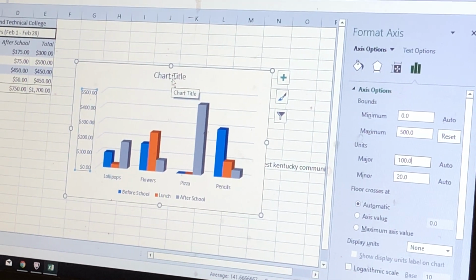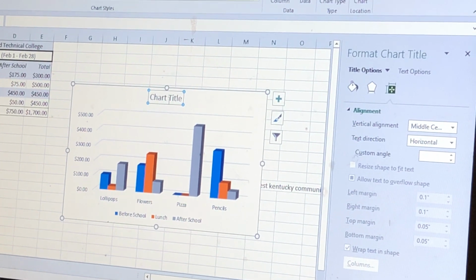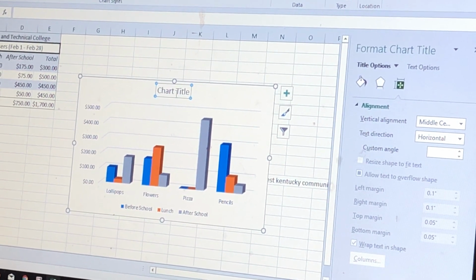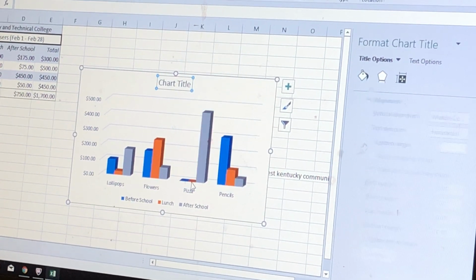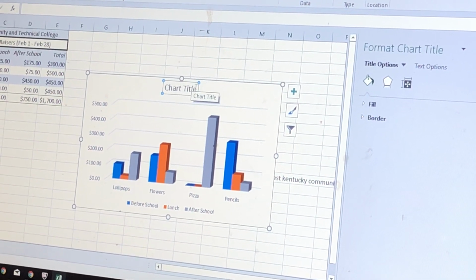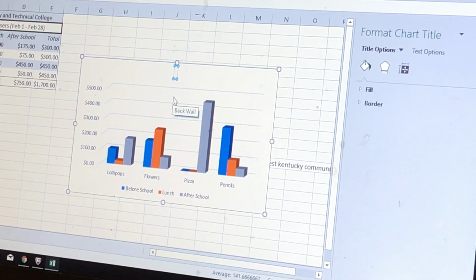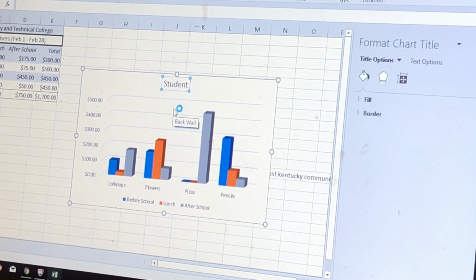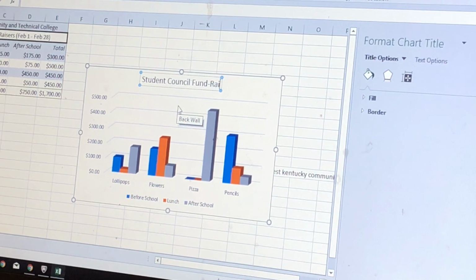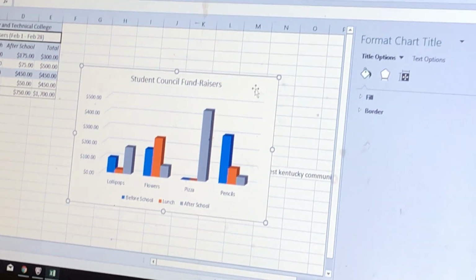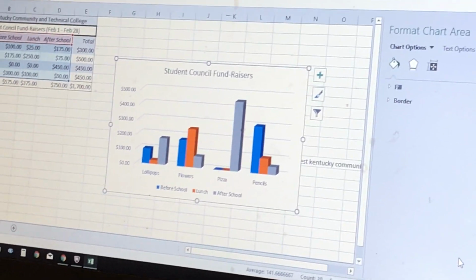And if you want to change the chart title to reflect the Student Council fundraisers, you're just going to left click on that, and then you are going to right click and say Format Chart Title. And then we can go up here and we can select the text, we can backspace, and we can change it to whatever we want to. So Student Council fundraisers, and then we can select outside that.